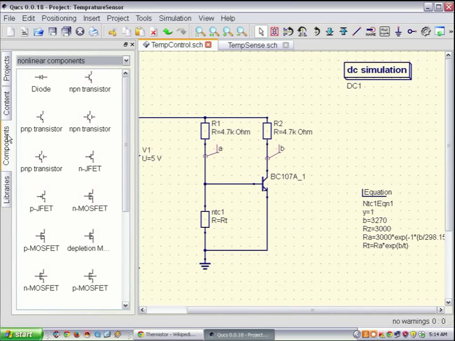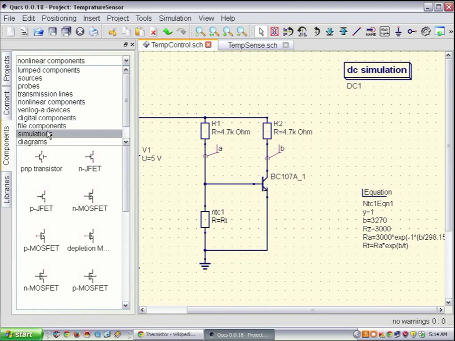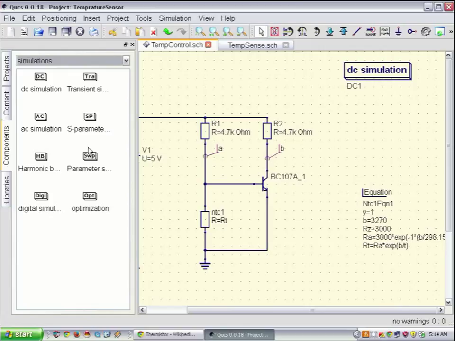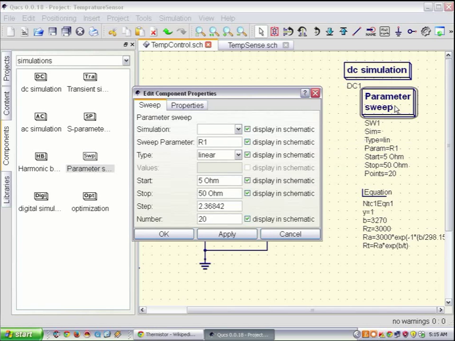Add the simulation sweep parameter. So I go back to simulation, select parameter sweep, and then click open this parameter. In fact, I should have copied it from there, but never mind.